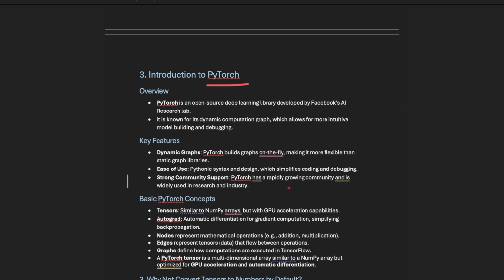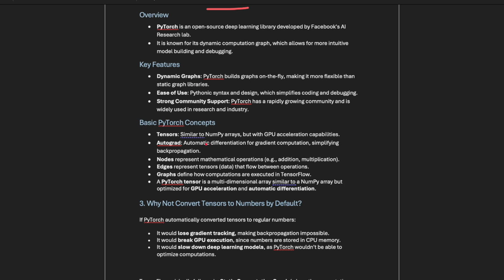Now, the strong community support. Basically, PyTorch is used by researchers in research fields. In industry also, like R&D labs, PyTorch is used more than TensorFlow. So this was the basics of PyTorch.